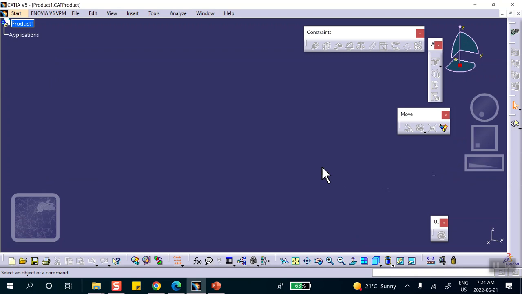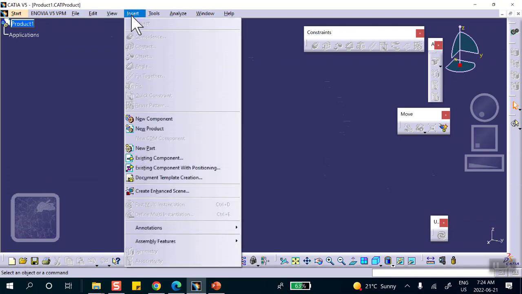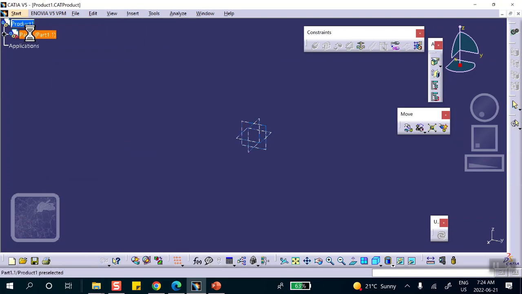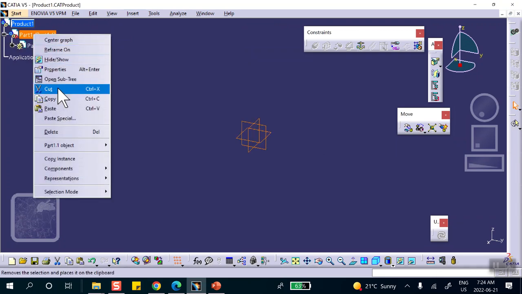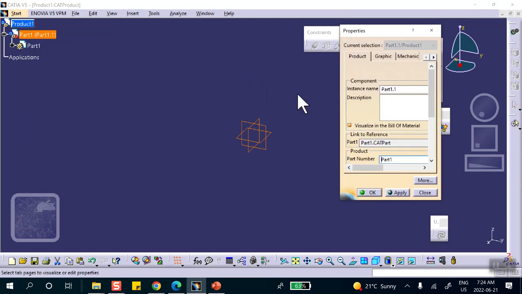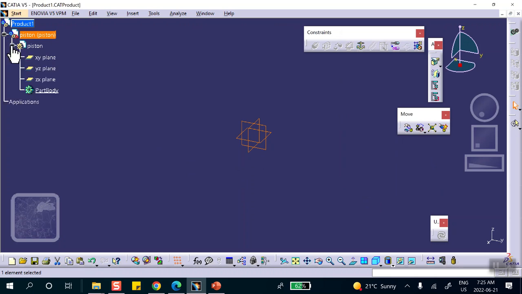Okay, so let's start with the piston. Insert a new part in there. Let me call this thing piston. Right click, properties, piston. Keep in mind that you have to be organized here. There are going to be 6 different parts, and you don't want to overwrite each other.